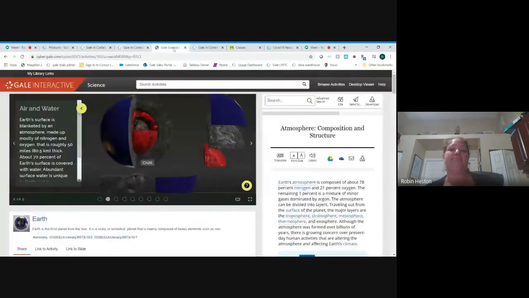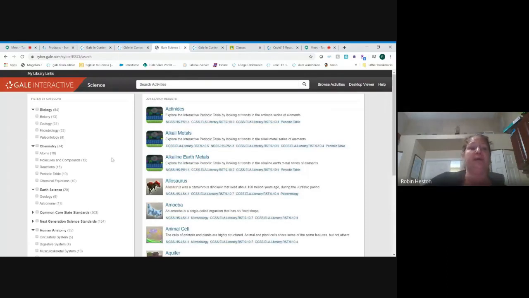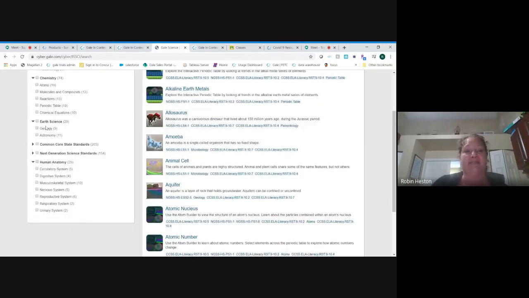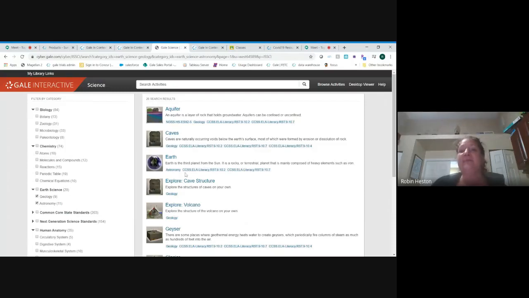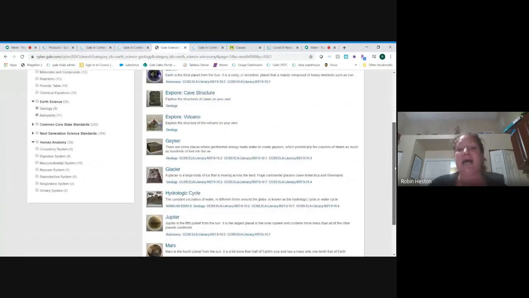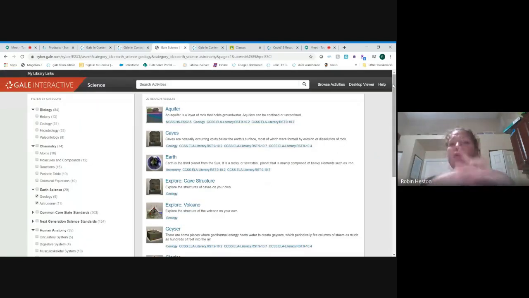Okay. But the Gale Interactive, again, why I like to show browse activities is because on the left, it will really show you what's in this database. So if you did want to do something with earth science and just pick geology and astronomy, that's going to be on the left side to talk maybe about glaciers, the hydro, I can't even say the word, that cycle, different planets, etc. So you can use it for any assignment you like, including Earth Day.